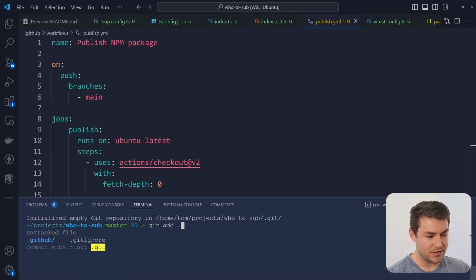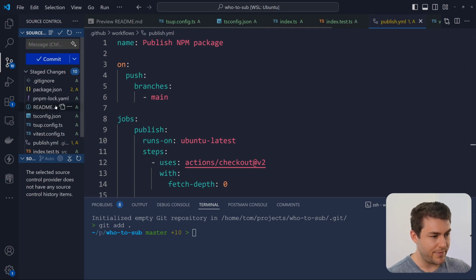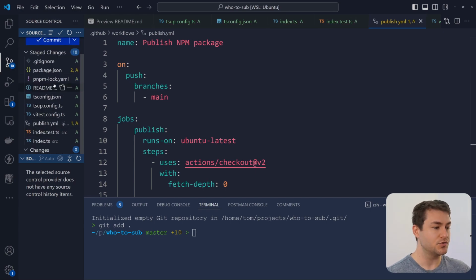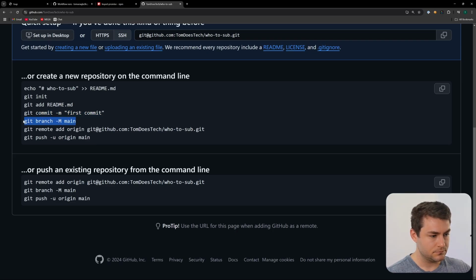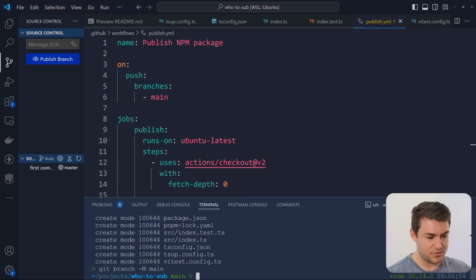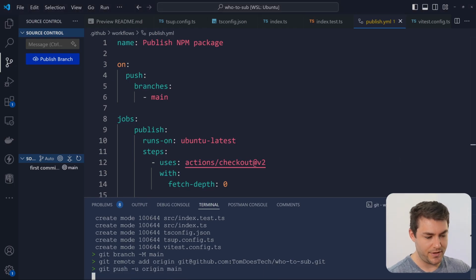We're going to say git add dot, and we can have a look at our working tree here to make sure that we don't have our node modules or anything else in there that we don't want in there. We can make a commit, set the branch to main, set our remote origin, and now let's push to our origin main.